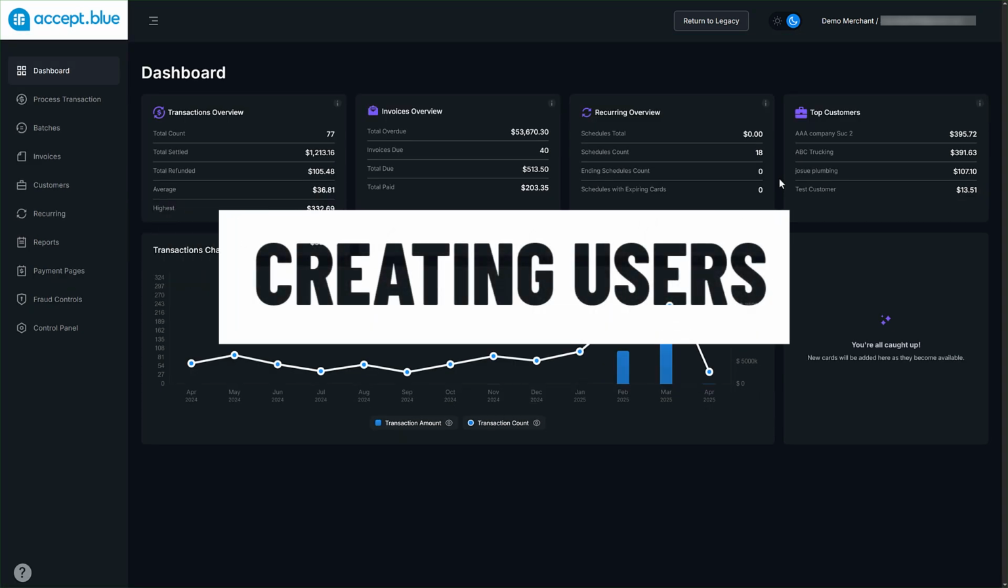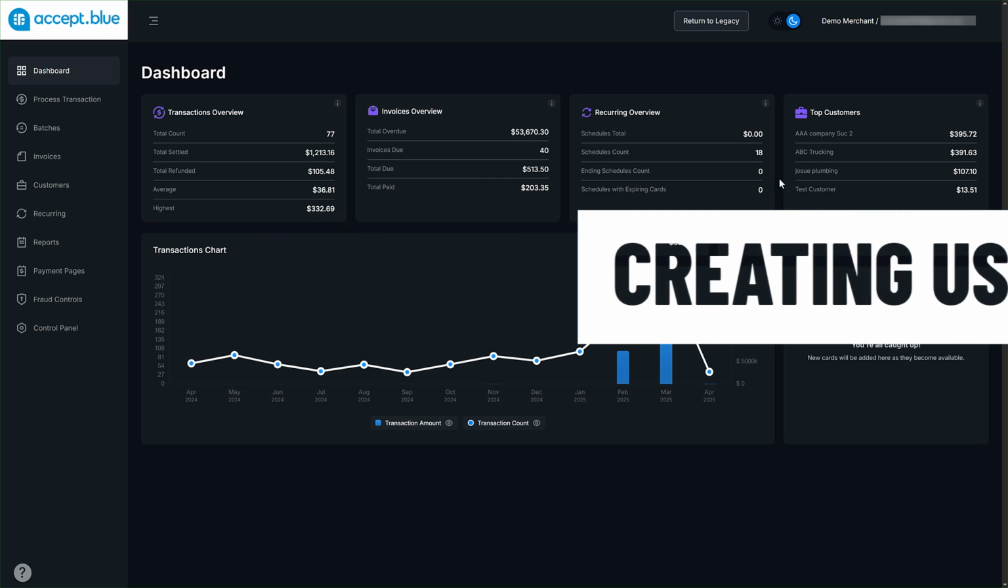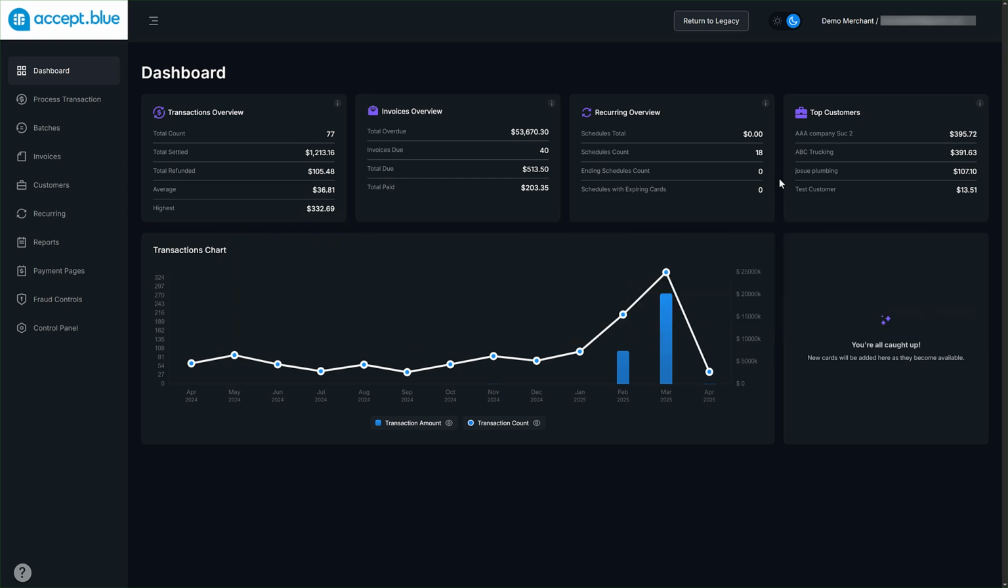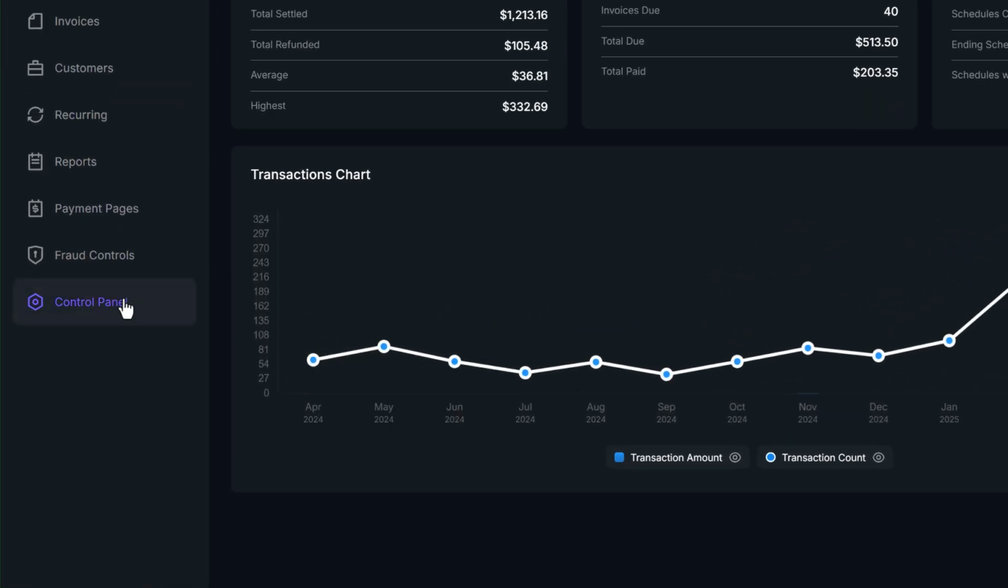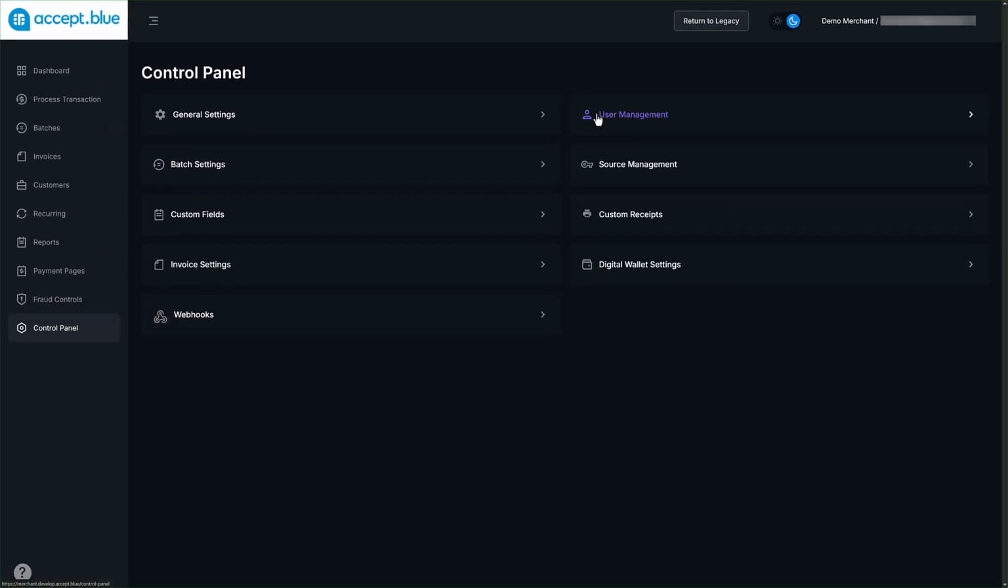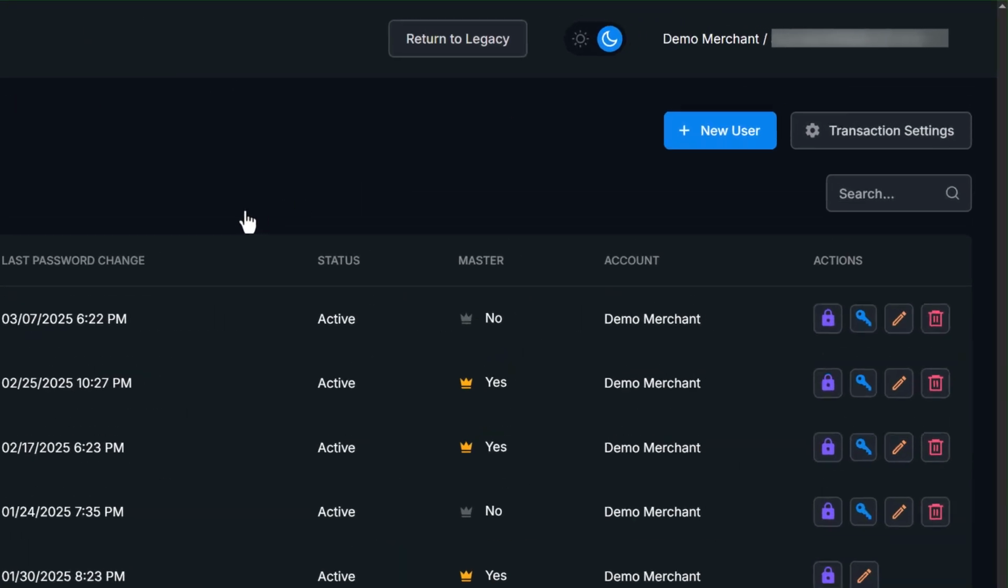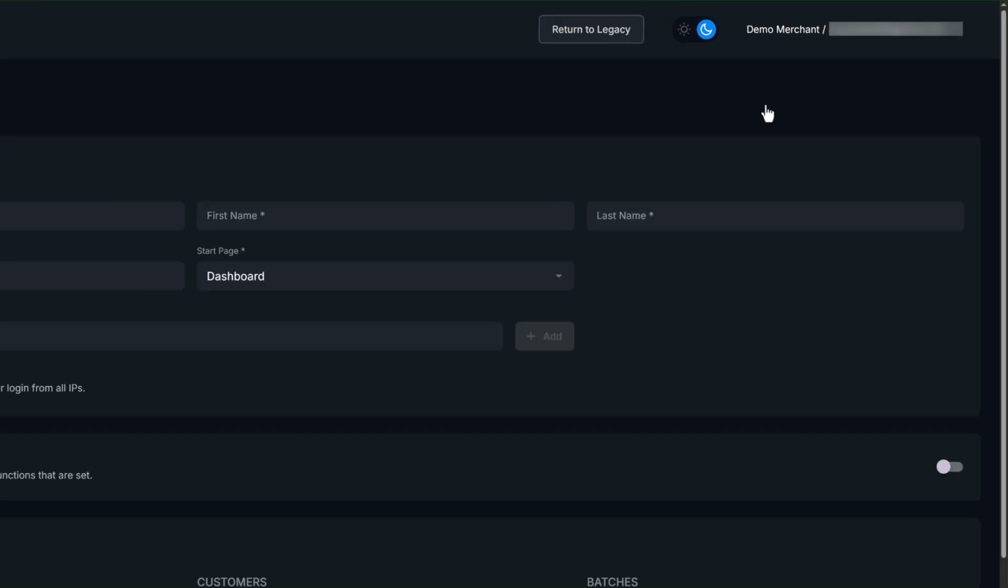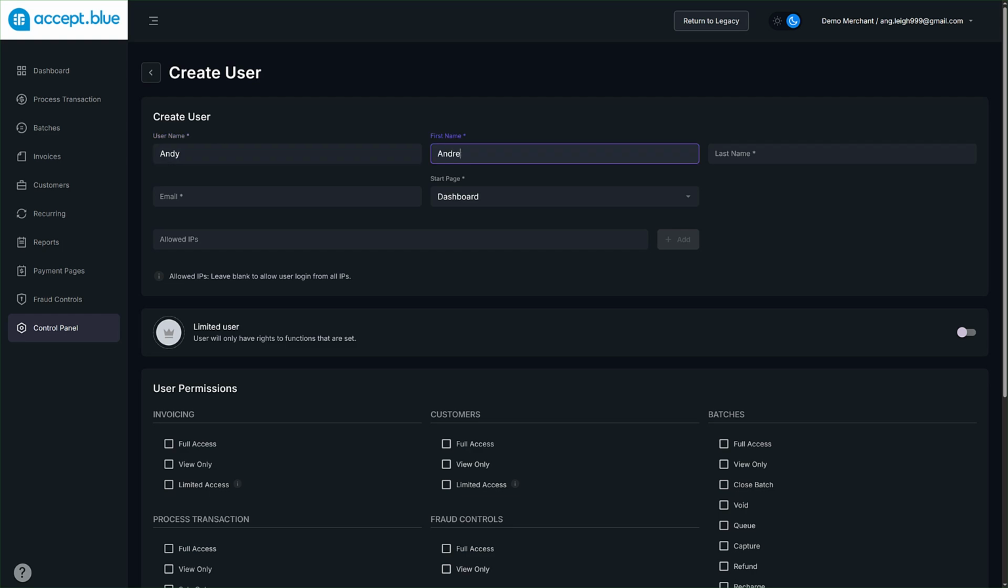This is a video on creating users for this virtual terminal or gateway account and managing those users. To create a new user with access to this gateway account, navigate to the control panel. Then, click on User Management and New User. Enter a username, first name and last name, and an email address.